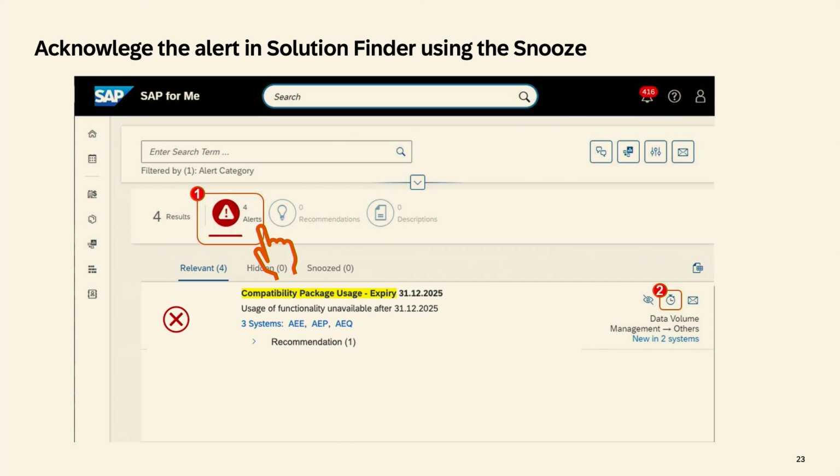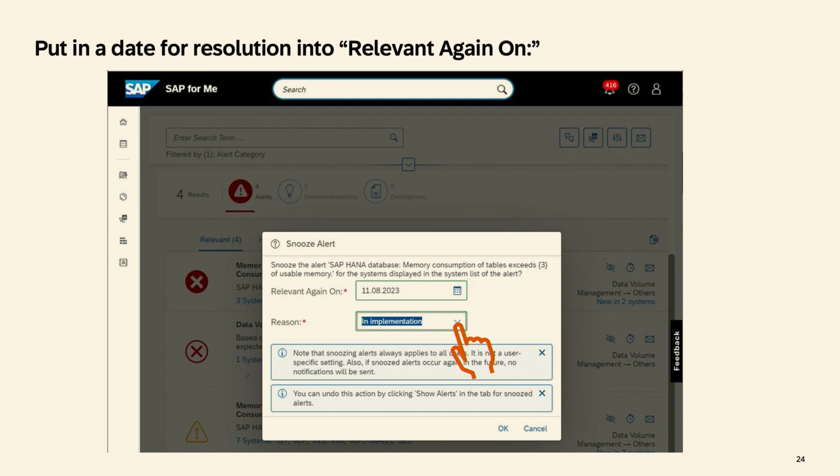If you click on the Alerts tab, you will see that there are two new icons here. One stopwatch, this is for snoozing an alert, and one eye here for hiding an alert. So what you can do here with the compatibility package alerts is you can give feedback that you are aware of the issue and that you're working on it until a certain point in time where you think that it's fixed. And here comes up a pop-up, and you say, okay, I want this alert relevant again, maybe June next year.